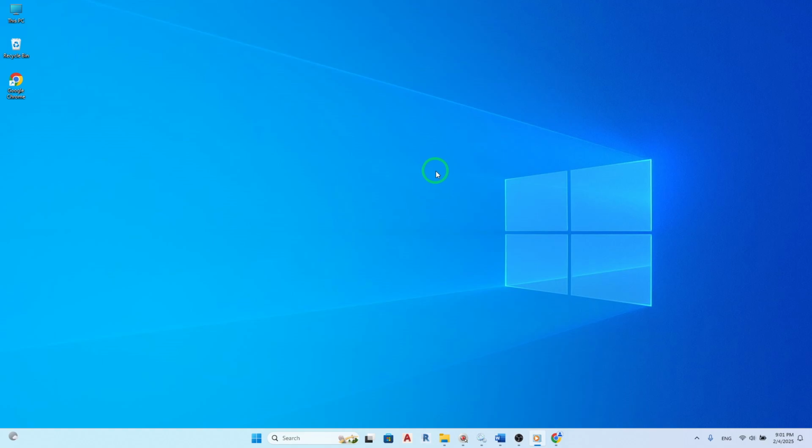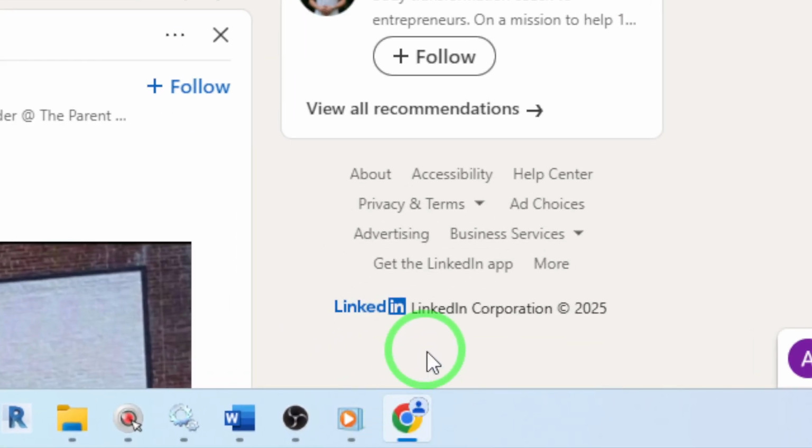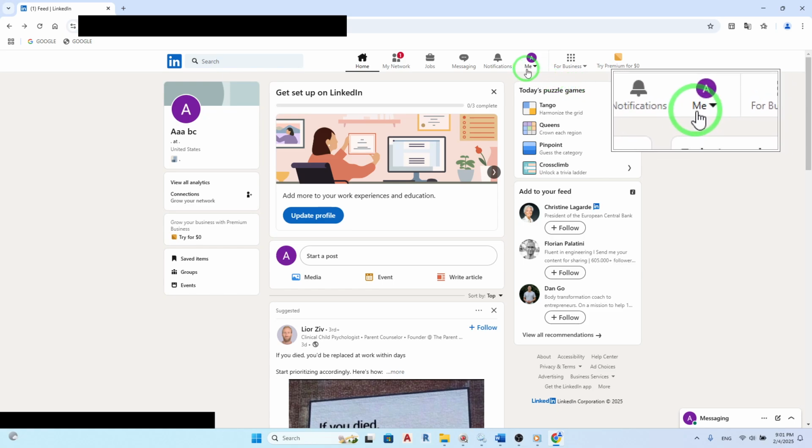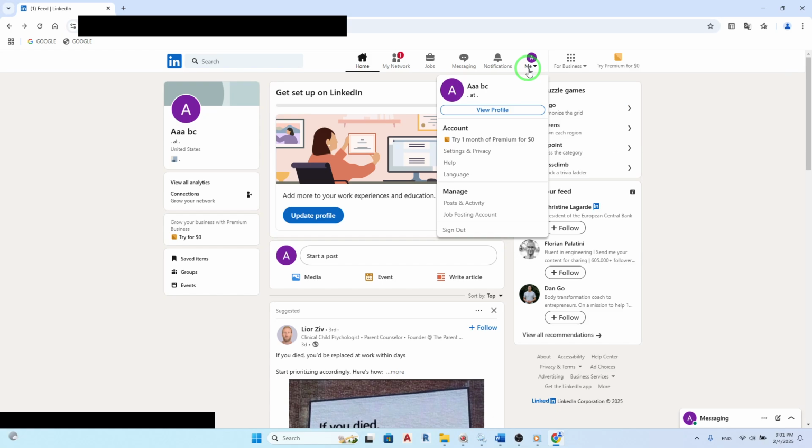First, open your web browser and navigate to linkedin.com. Once you're on the homepage, look towards the top right corner of the screen. Here, you'll find the Me icon. Click on it to access your profile.